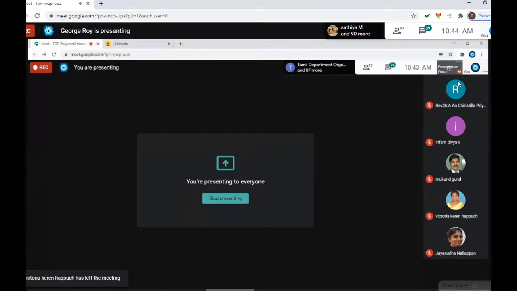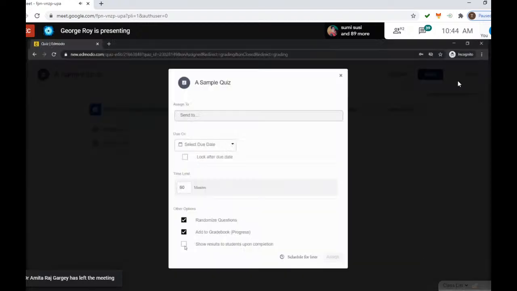So the option to view the answer as soon as something happens. Yes, sir. So when you assign to the students, "show results to students upon completion," you can take out this option. Yeah, this option you can take out. So it will just show that your quiz has ended and the marks would have already been assigned to them. Thank you. Okay, thank you.